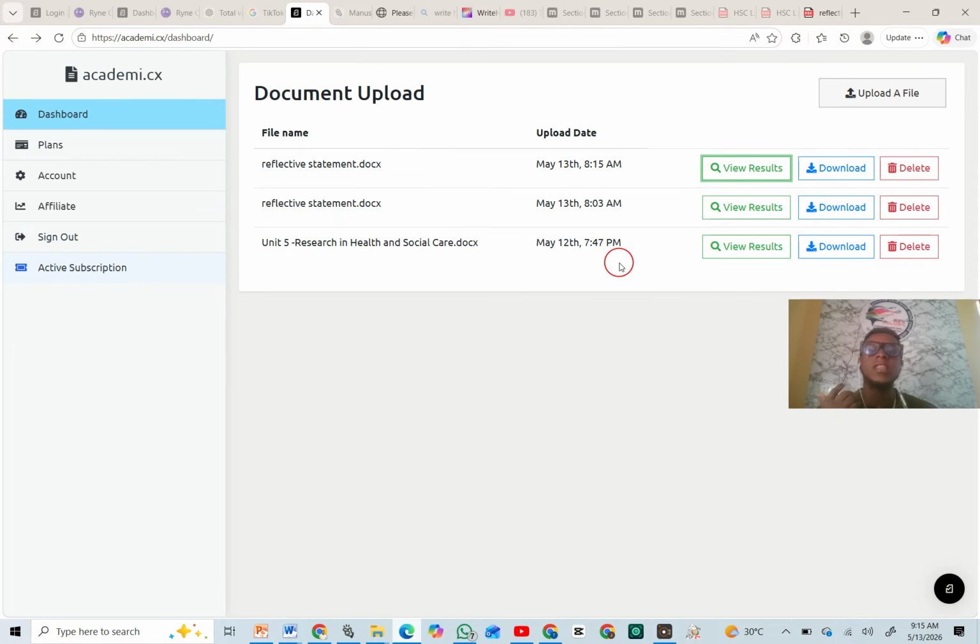Now, if you're using this account, and when you check your report on this account, it might tell you 50% AI. But when you take that same report to check on Turnitin, Turnitin might tell you 21%, 25% AI. Are you seeing the difference? That's why most people will say this account is not accurate. It is accurate. The only difference is this is more strict than Turnitin.